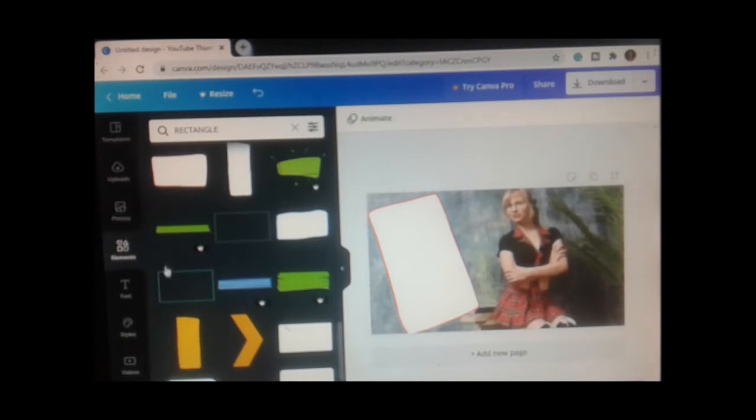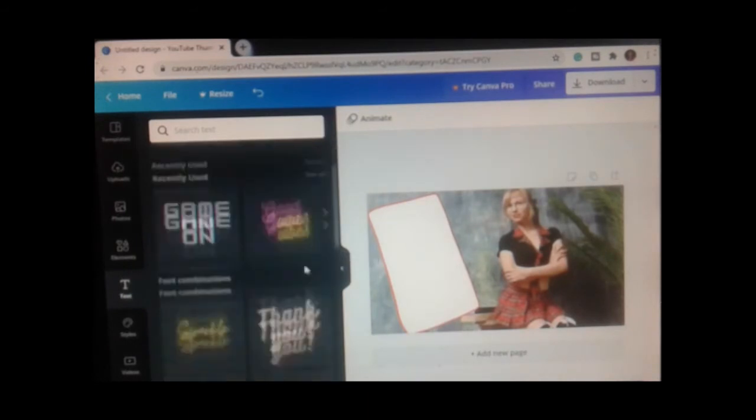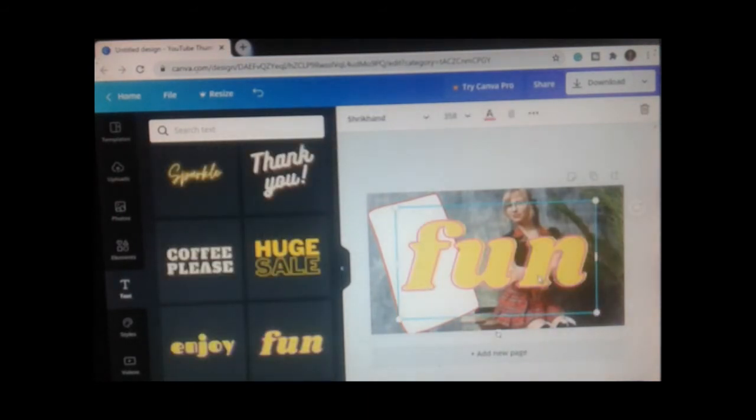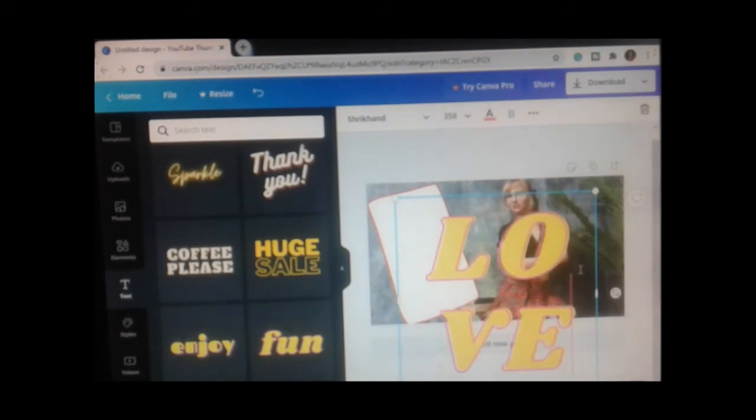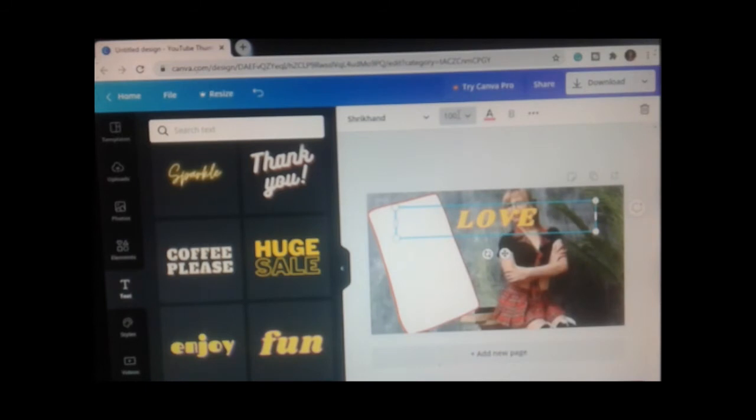Ngayon, sa mga susulat, punta ka sa text. Dito, ang daming option na pwede mong gamitin. Pwede mong gamitin yan. Palitan mo lang ng text. Pag masyado malaki, pwede mong palitan na maliit. There you go.